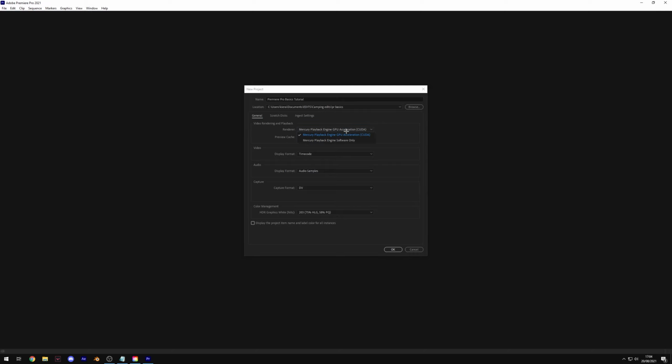However, if your renderer here is set to Mercury Playback Engine software only, and you do have another option like CUDA, I'm not sure if there's a version for AMD GPUs or not, but for me I have an RTX 3090, so I have the option to use CUDA. So you're going to make sure you select any GPU options, as it's going to accelerate both rendering and previewing in the viewport.